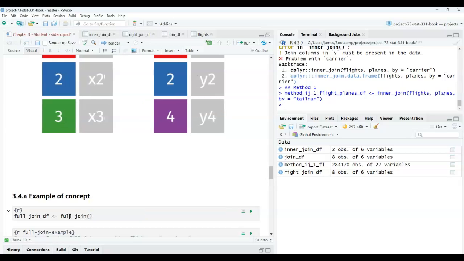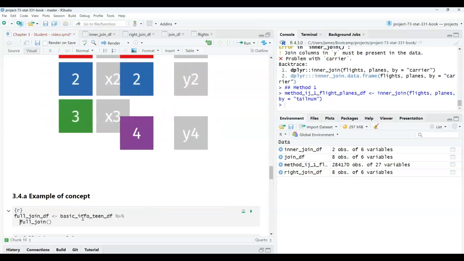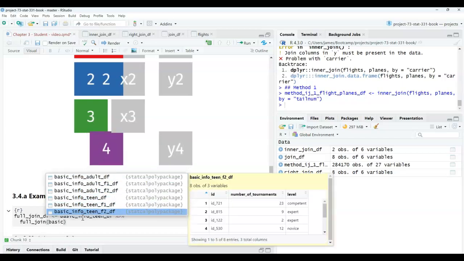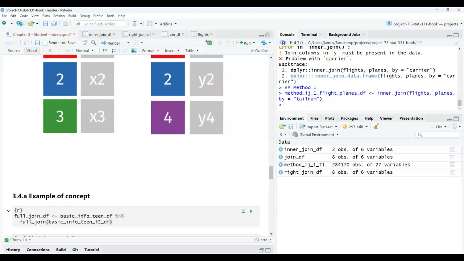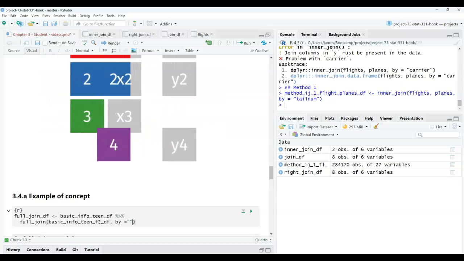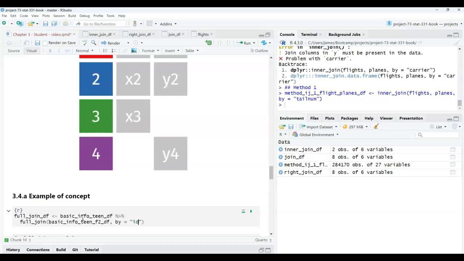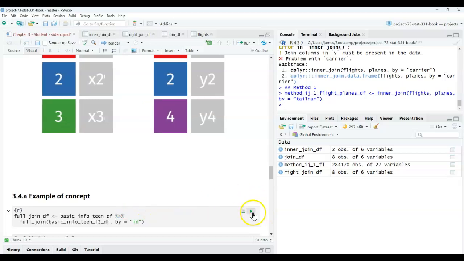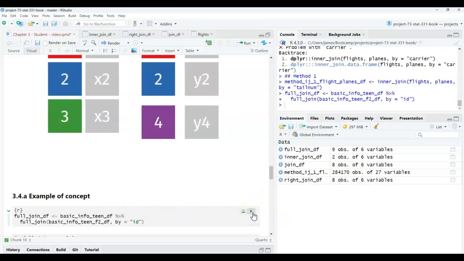I want to use the pipe function. Sorry. And then basic team F1, F2. Okay, and I'm still going to do by, even if it still would work. It's convention, and it's nice for you to get your mind mentally always thinking in that manner. So this should have 9 rows, 9 observations, and still 6 variables.